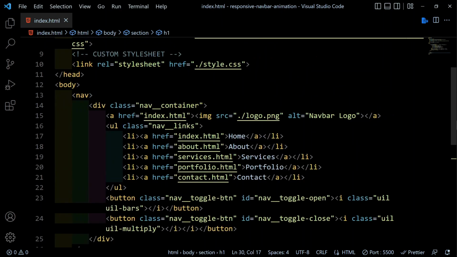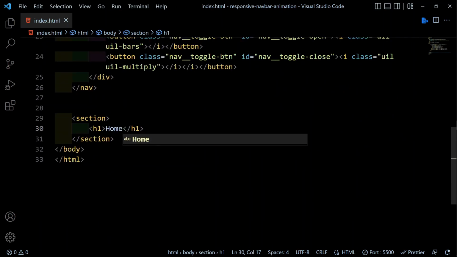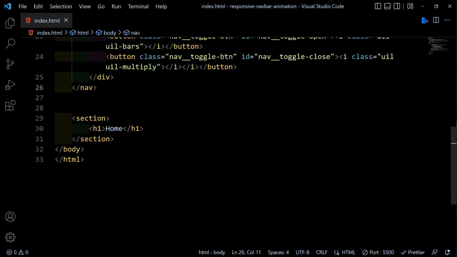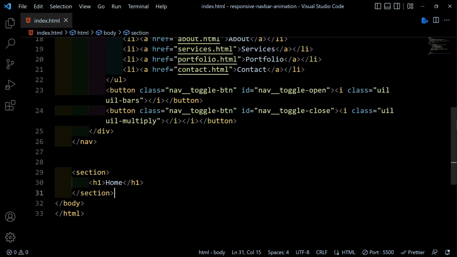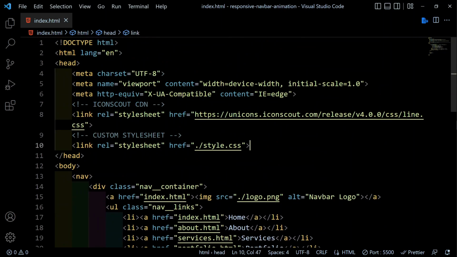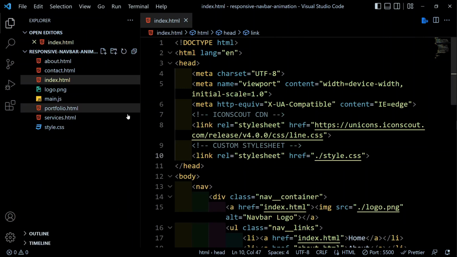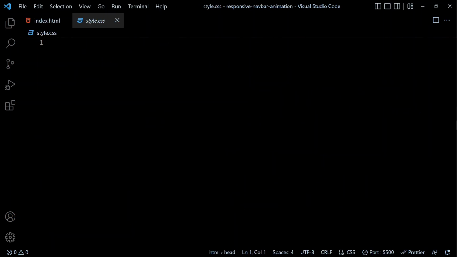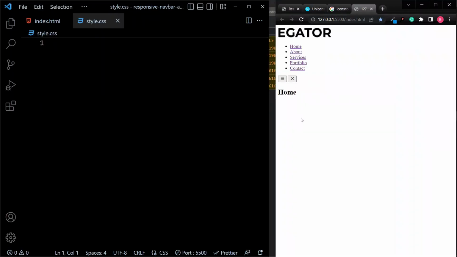Okay, so we are currently on the home page, so we just have a section outside of the nav that says the name of the page that we are on. All right, so let's go ahead into our style CSS and give our page some styles. So this is basically what we have from the markup.